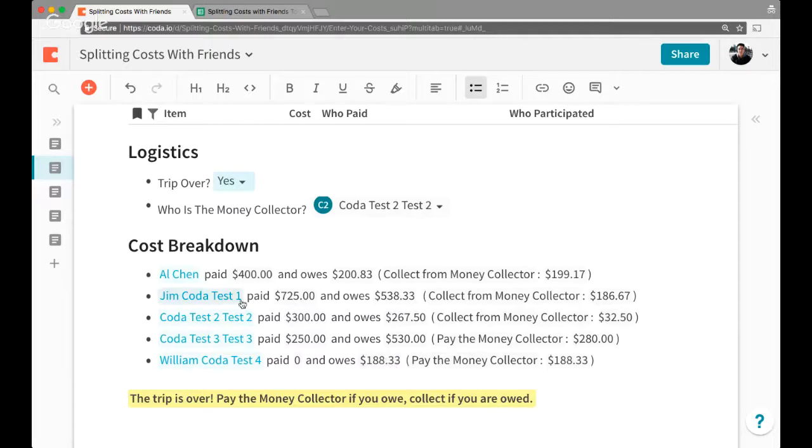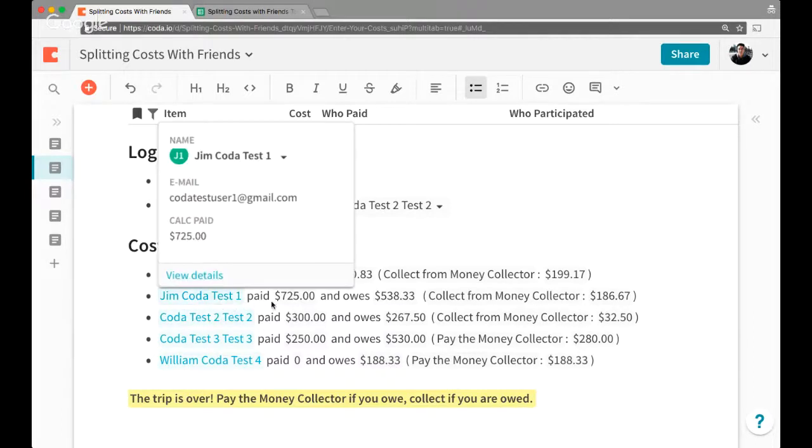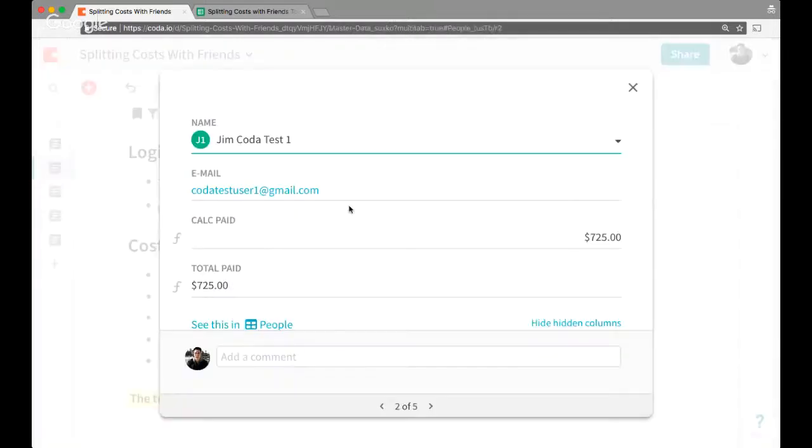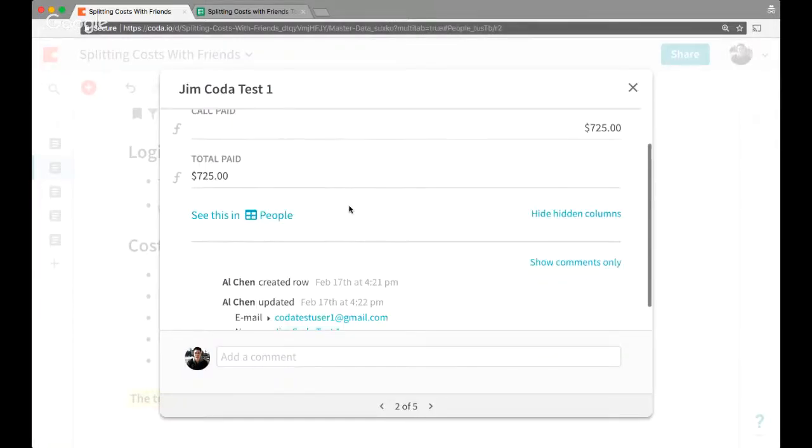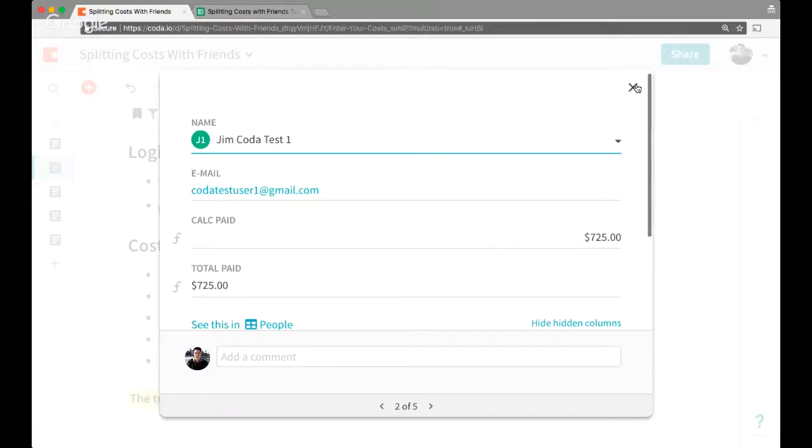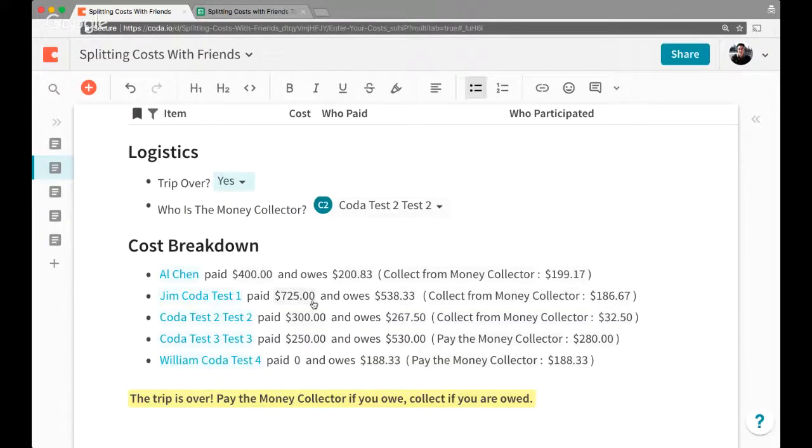And so what this does here is, let's say for Jim, you notice when I hover over his name, I can actually see the individual record for Jim Coda Test and how much he's paid and all this other stuff. But it shows that he paid $725 for all his costs on the trip, and he owes $538. So that means he paid more than he is owed. So he needs to collect from the money collector, who you designate here, $186.